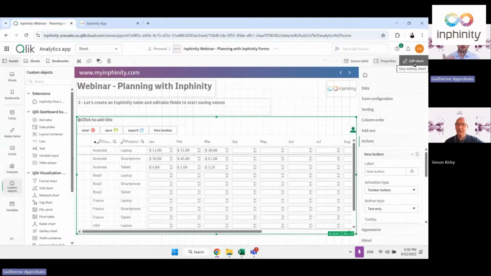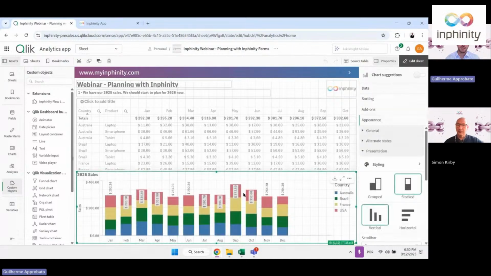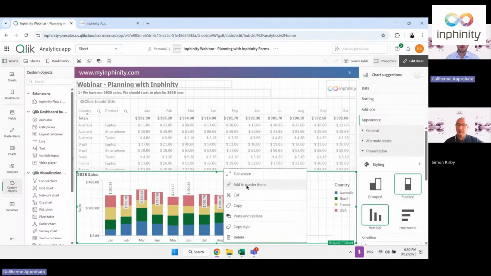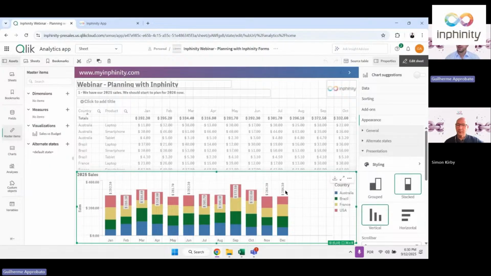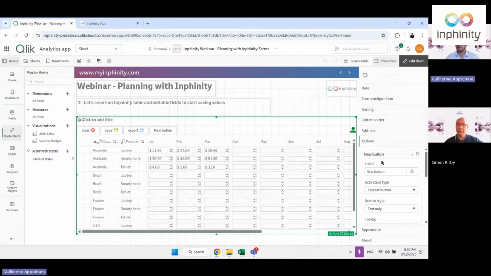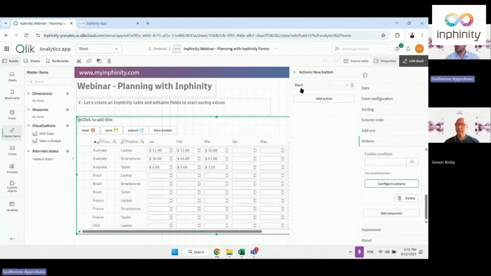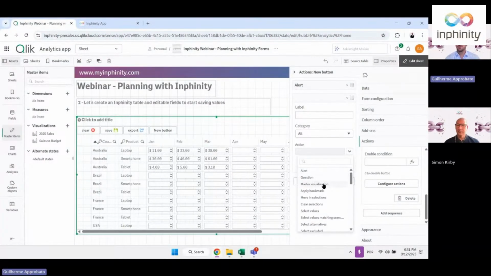It could take me to a different sheet. It could open a page, change the value of a variable, add new rows, multiple things. And I'll go back here to this other page and make this chart a master item. I can display a pop-up with visualizations, charts like this. So going back to this button, I will configure the action to first show me the alert, and the second action will be the master item. So I have the master visualization.